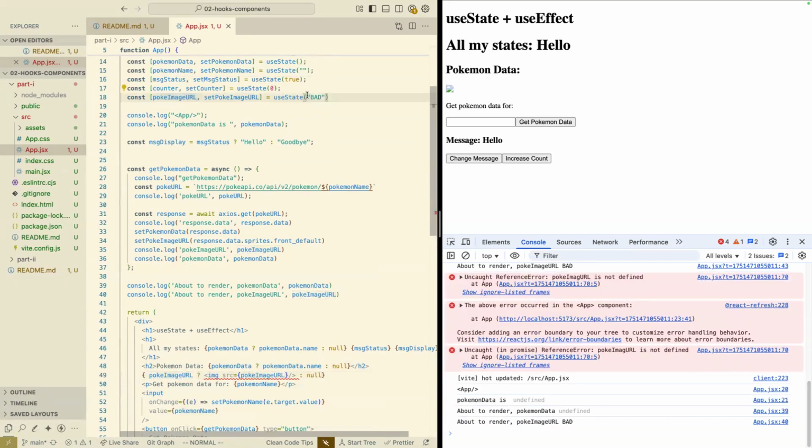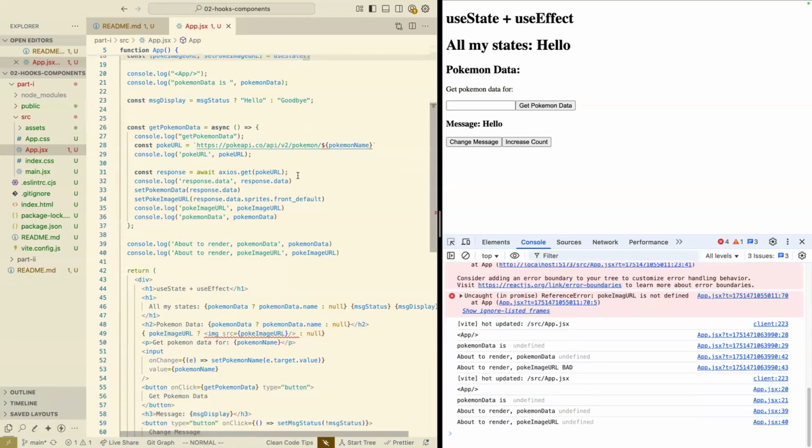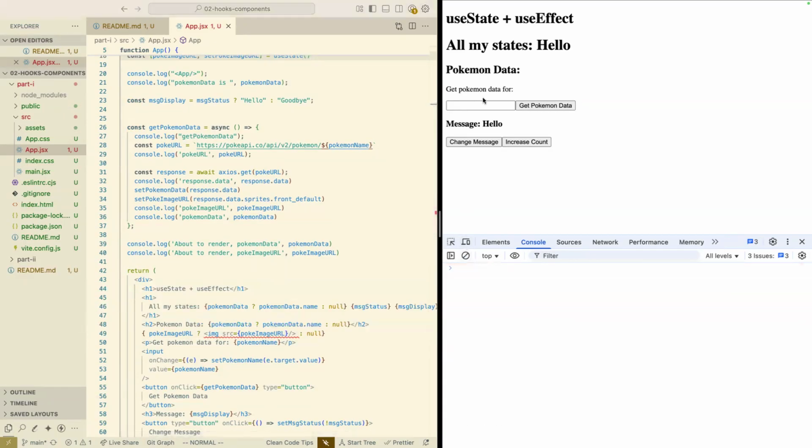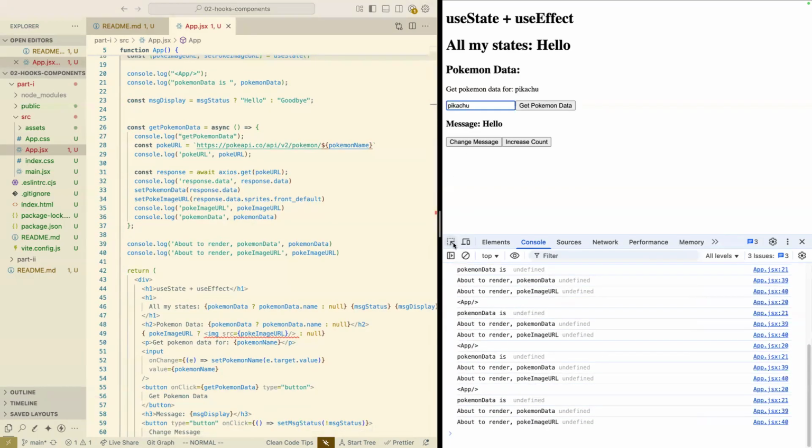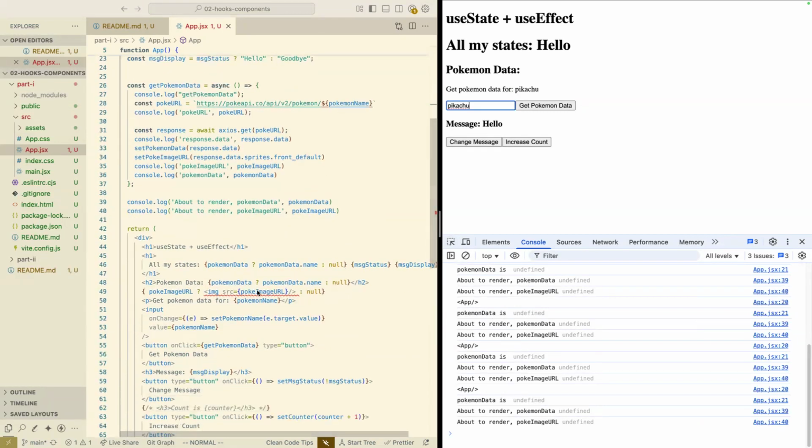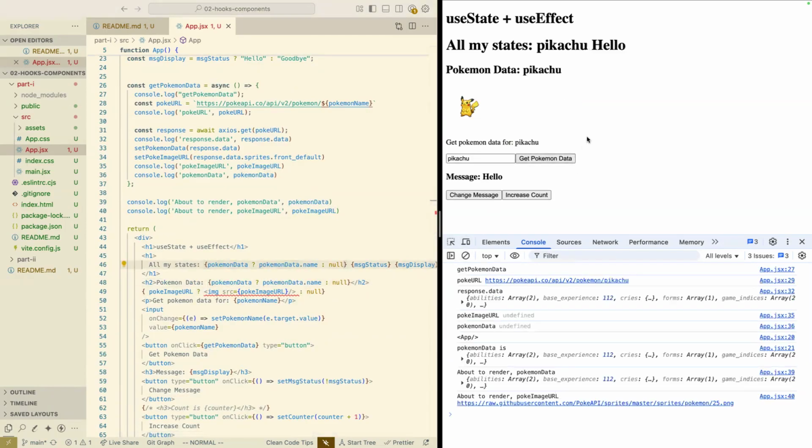And this is no longer helping us. We want this to be empty. And this is nice because now we don't have that ugly broken image. And now if I type Pikachu, we see all this stuff is undefined, but our ternaries handle that for us with a nice pattern. And if I hit get Pokemon data, we've gone ahead and we've gotten our Pokemon.